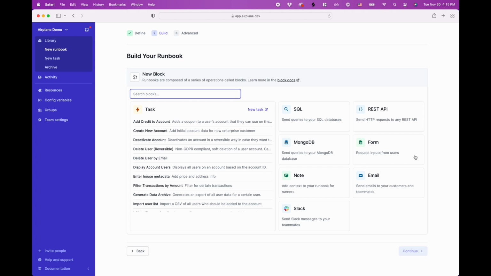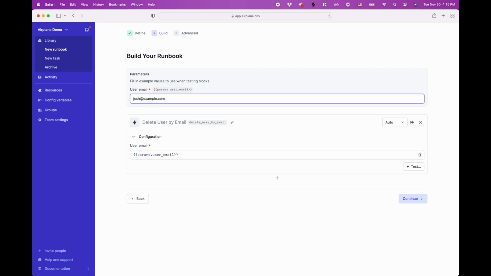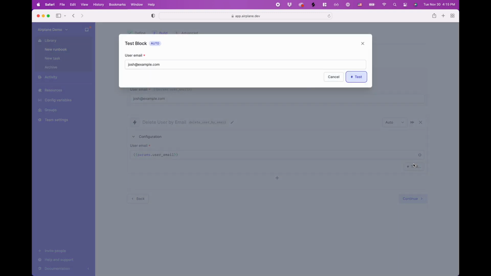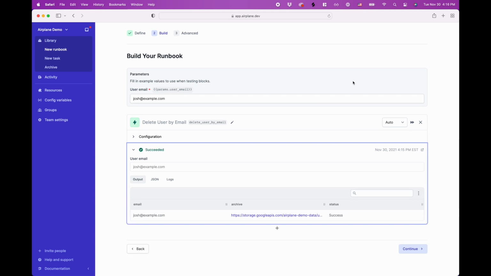Let's pick the delete user by email task we created earlier as our first block. Using this syntax, we can pass in the user email parameter into the delete user block. If we type in a sample value for the email and hit the test button, this will let us make sure the first block is working correctly. As expected, we see the same output as before.